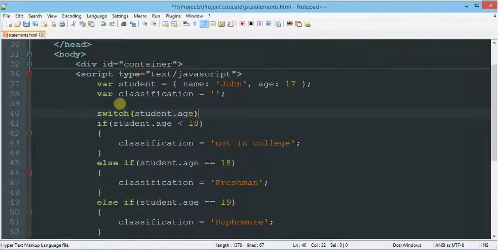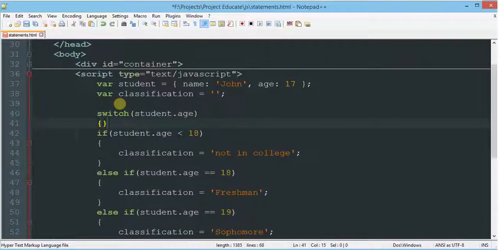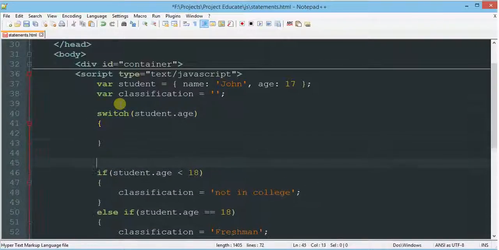Student.age. And this is what I'm going to do. So this is what your switch statement looks like. You just switch on the student.age. Now in the switch body, you have different cases of the age.